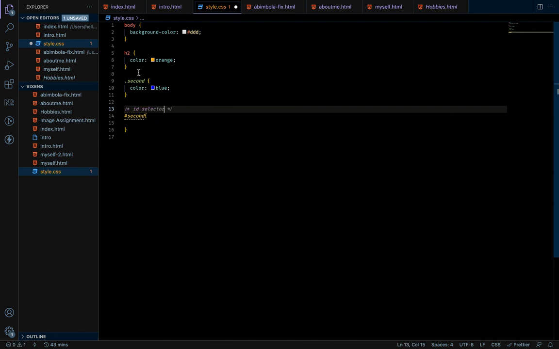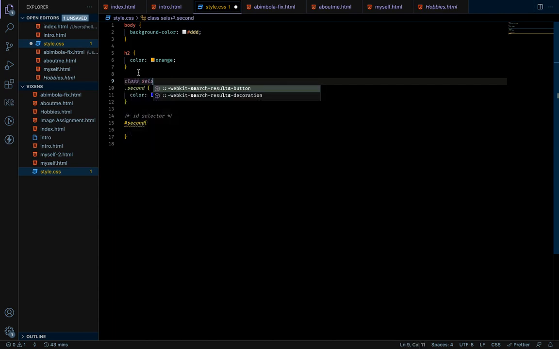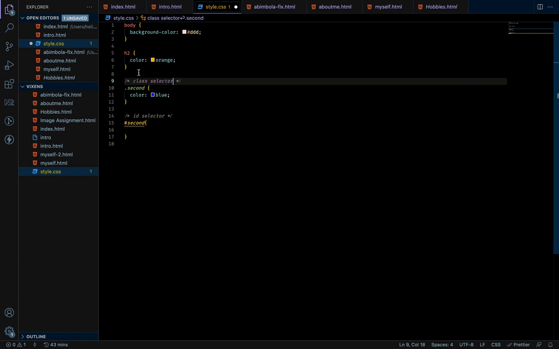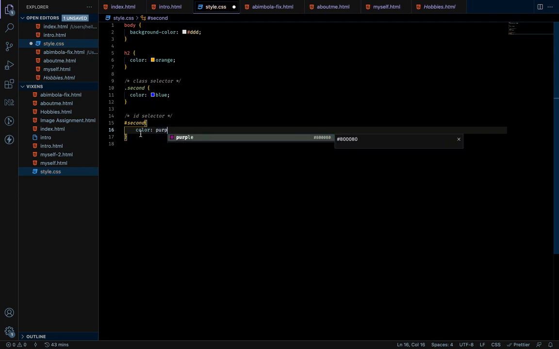ID selector. Then class selector. I'm sure you know that this is not part of my code, so this is a comment. Class selector. Now let me style this second ID. Let me give it a color of purple, and let's see what happens.